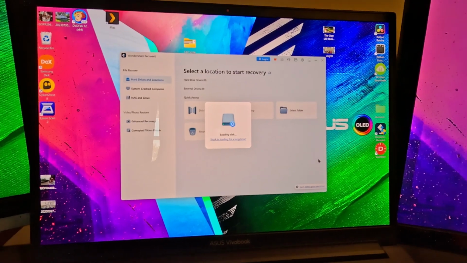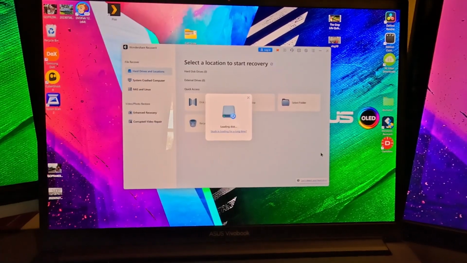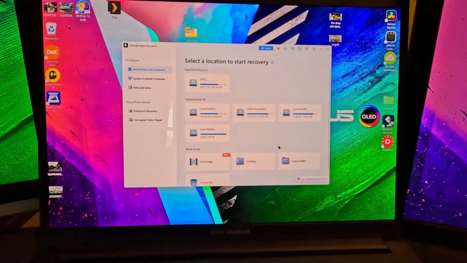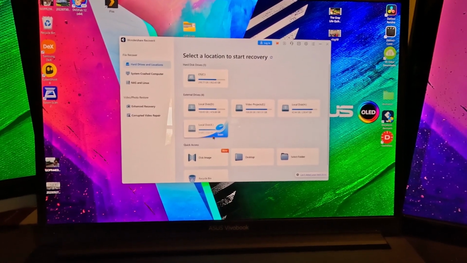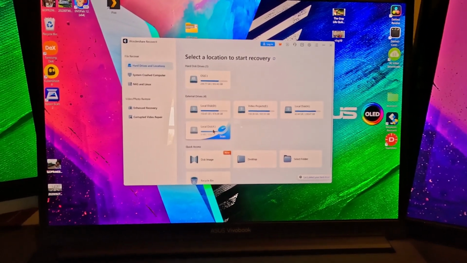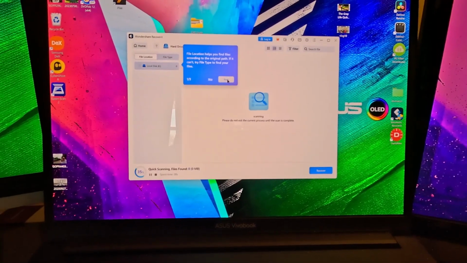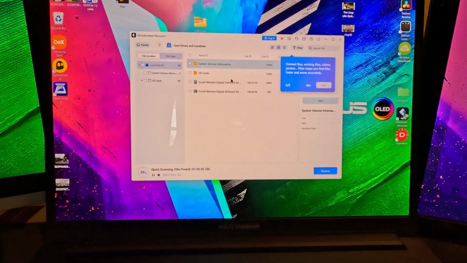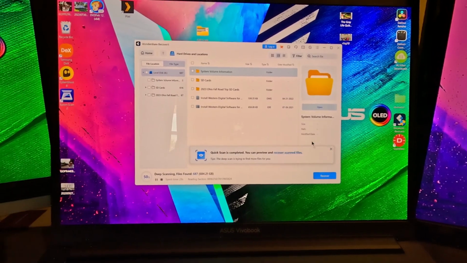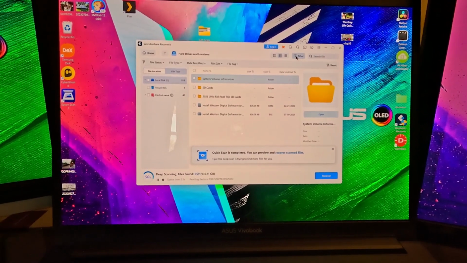So it's going to check the drives. All right, so it sees the drive, showing 0 megabytes. Something is wrong. So I'm going to go ahead and select the drive. I just did an update. Okay, so filter here.